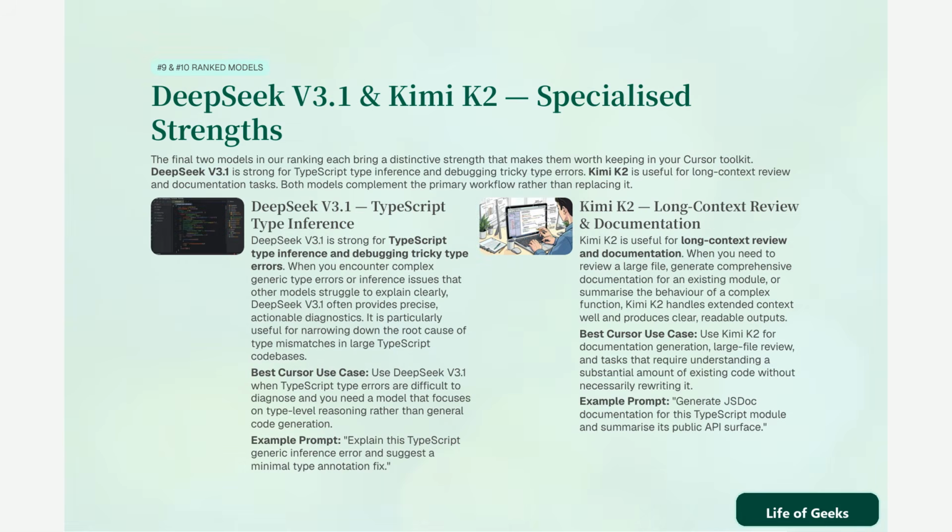DeepSeek V3.1 and Kimi K2 are also specialist tools. DeepSeek V3.1 is useful when TypeScript inference becomes difficult. For example, generic constraints, discriminated unions, overloaded functions, or type mismatches that appear far away from the real source of the problem. Instead of asking for a full rewrite, ask for the smallest type annotation or refactor that explains the error. Kimi K2 is stronger for long context review and documentation work.